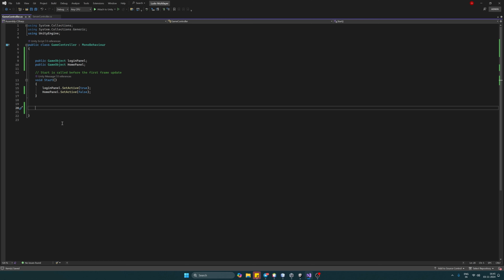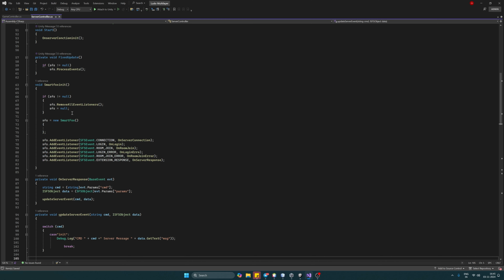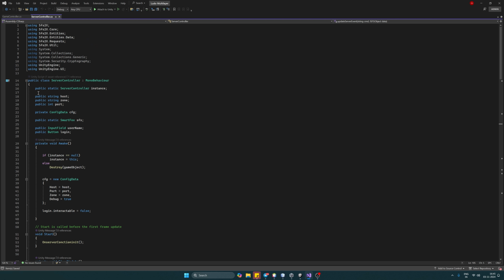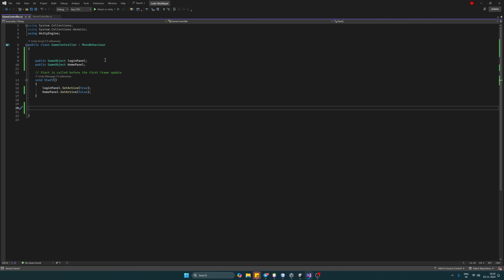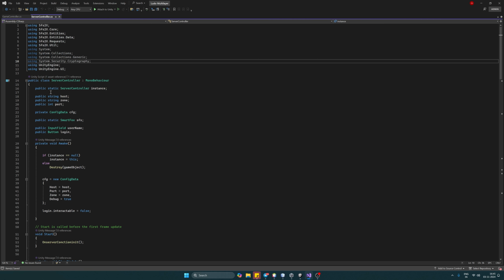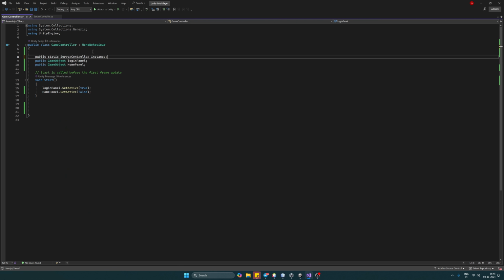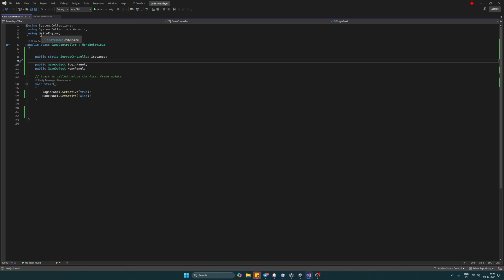Now we need to set up a singleton so we can communicate with this class from the server controller class. As we did in the server controller class, where we declared it as static, the same way we would like to make this a singleton. Here we made it private public static. We need to directly communicate with this class from the server controller whenever we receive a server response.